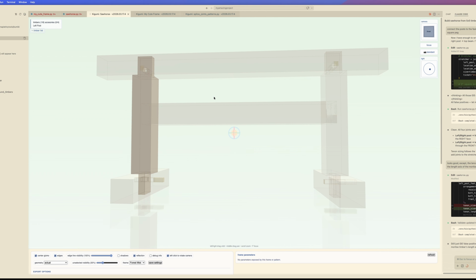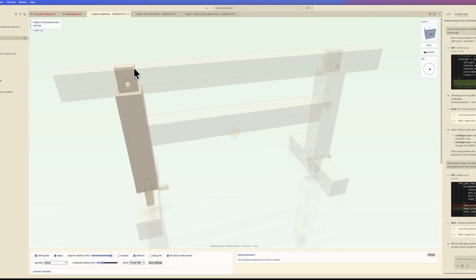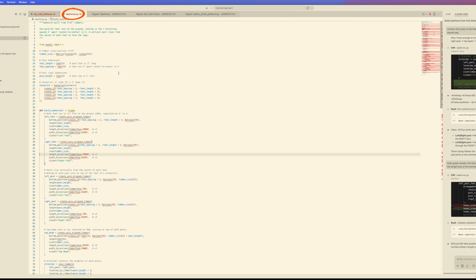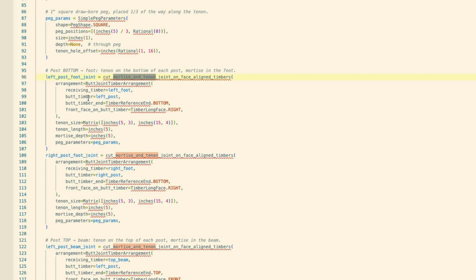Now, there are a couple more changes that we would like to make here. Rather than asking the agent to make the changes, I'll show you how to make the changes directly in code. So for example, here we see that the tenons are reaching out the surface of the beam. We want them to stop a little bit short so that we have a smooth surface on the top of the beam.